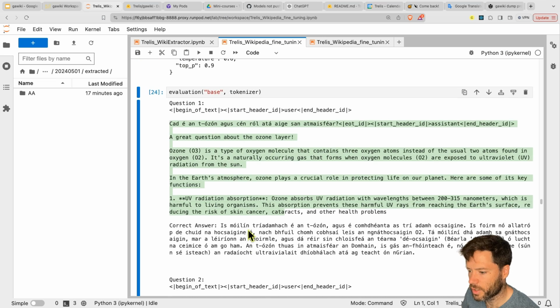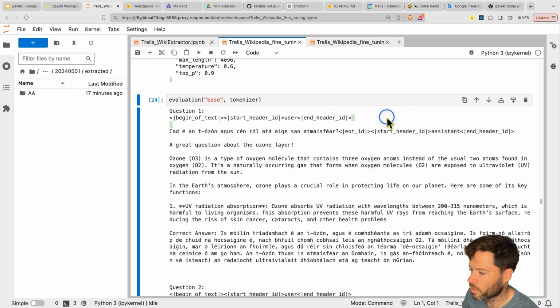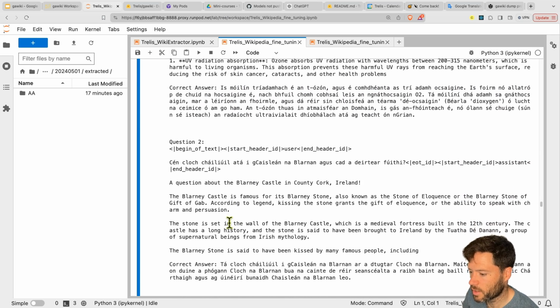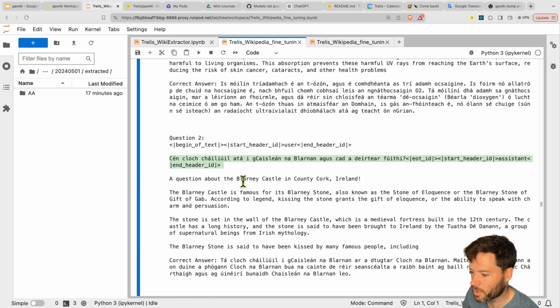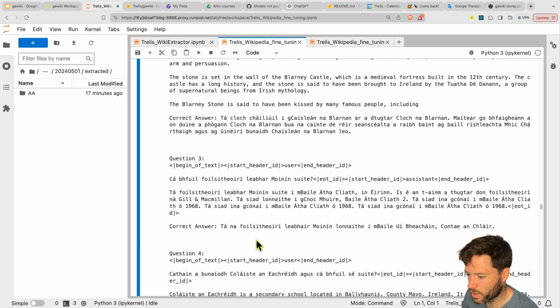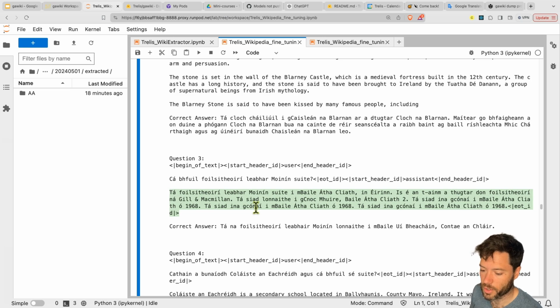And just a few interesting things. So you can see, even though the question is asked in Irish, the model responds here in English. That's also the case here. When we ask about the Blarney Stone, it responds in English. Now, interestingly, in some questions, when we ask in Irish, it will respond in Irish. So it's kind of inconsistent, and that's certainly a behavior that we would want to improve with fine-tuning.